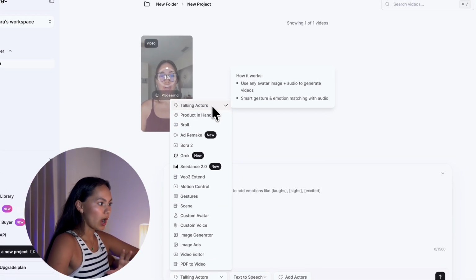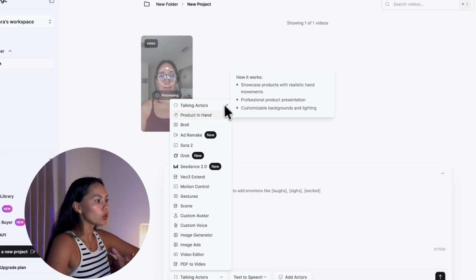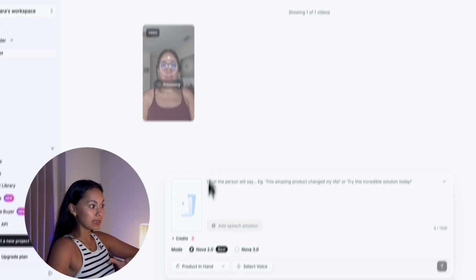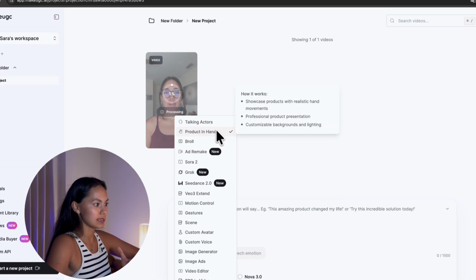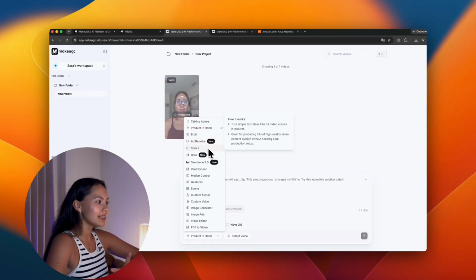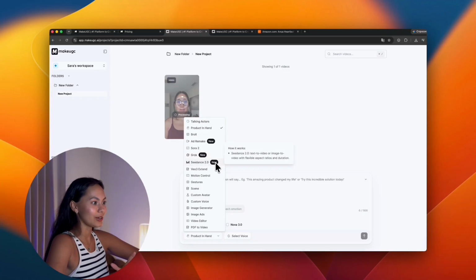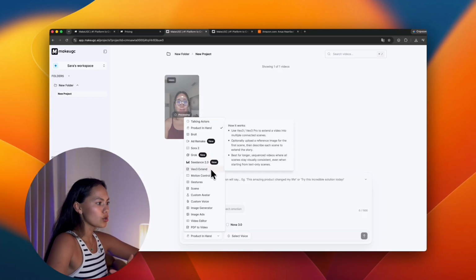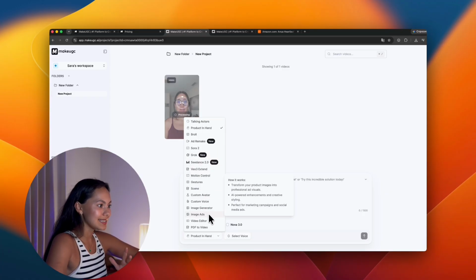The second one is product in hand. You upload a photo of your product and the AI literally places it in the avatar's hand. Oh my god, it's not Photoshop. It genuinely looks like the person is actually holding your product. They also have Sora 2, Grok and Seedance built in.